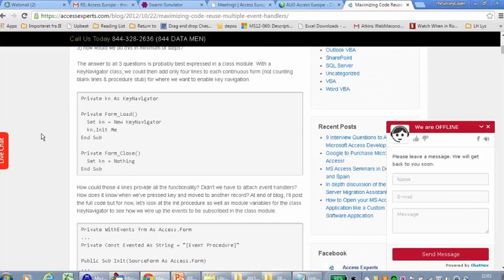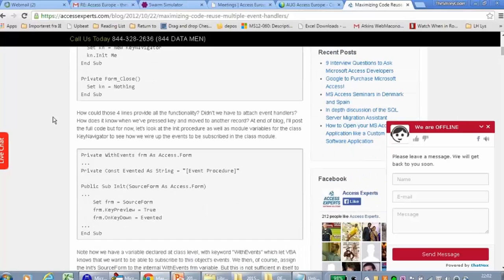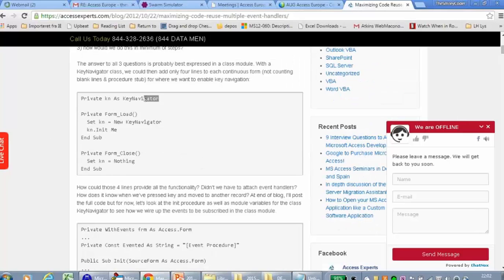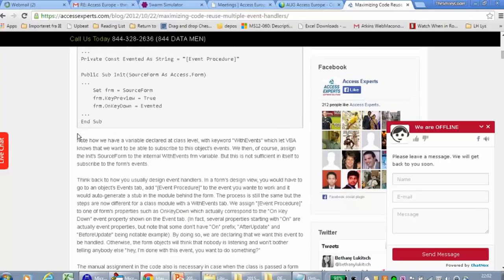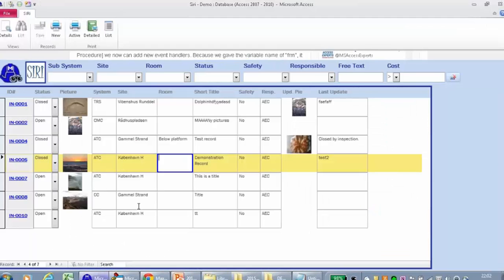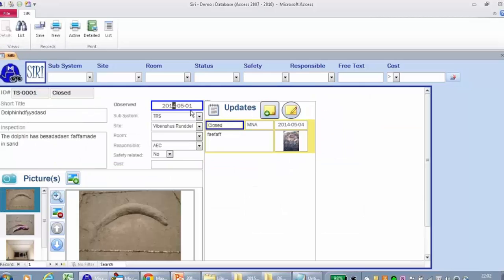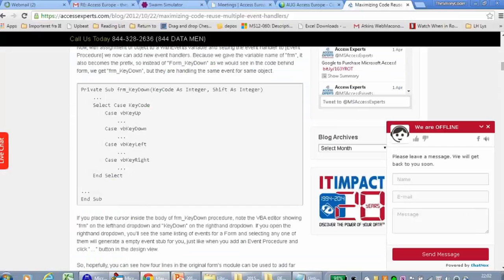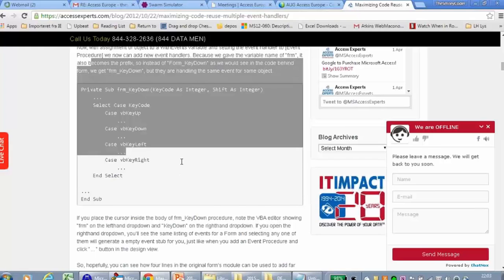Now he wants to reuse the event handler to do something related to key navigation. He has a date control, and he wants to do specific things. So imagine if you're in this date control here, and you wanted to switch up one date if you press the up key, or switch the date down one day by pressing the down key. And he adds this code, he writes about it here.